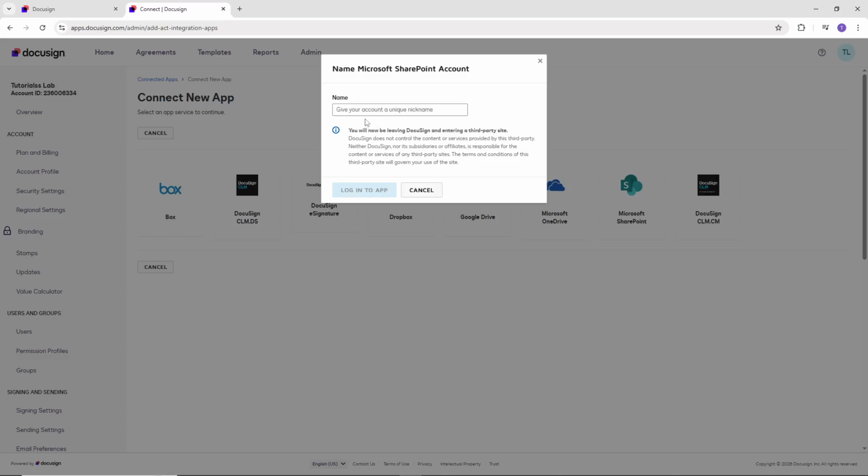You'll now see a text field asking for a unique nickname for this connection. Go ahead and enter a nickname that will help you identify this particular integration. Choose something meaningful that reflects its purpose or the specific SharePoint site it connects to. Finally, click on Login to App.